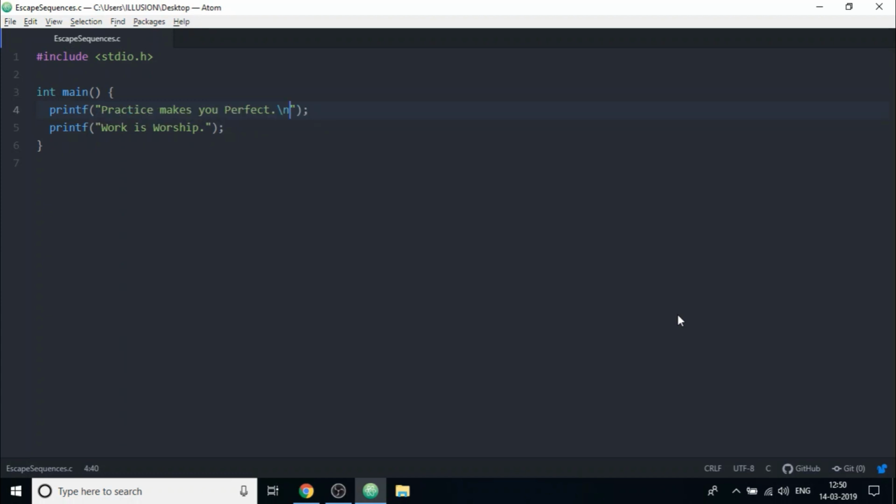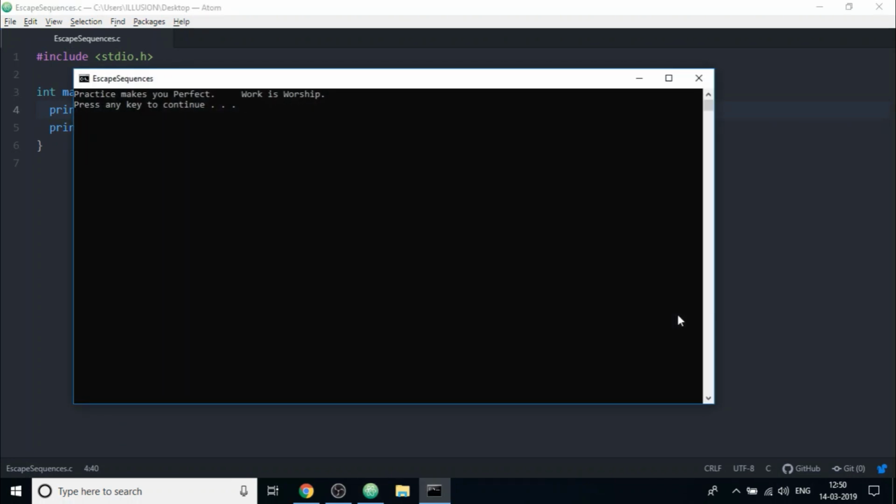So we already know the newline escape sequence. Now let us apply a tab instead of newline. So I have replaced \n with \t now. Now let us see the output. So notice how the two different sentences are now separated by a group of spaces.